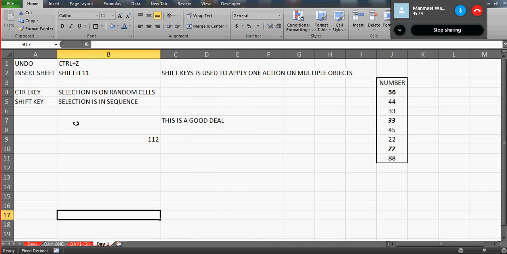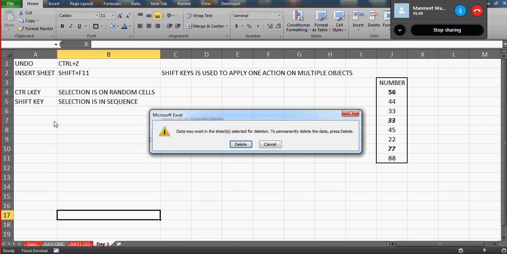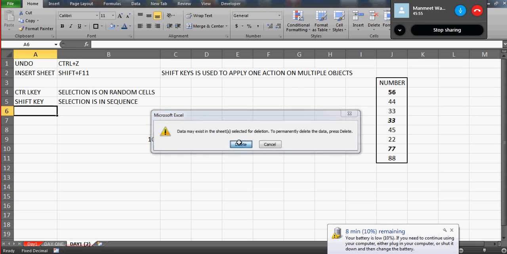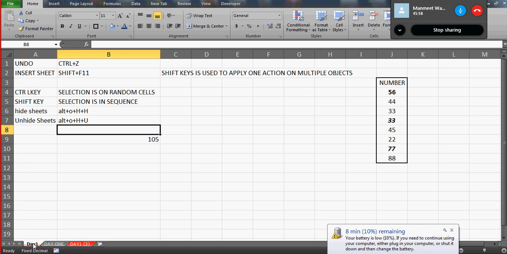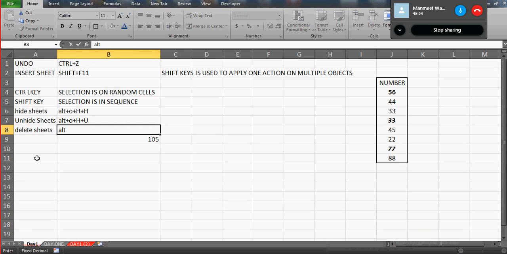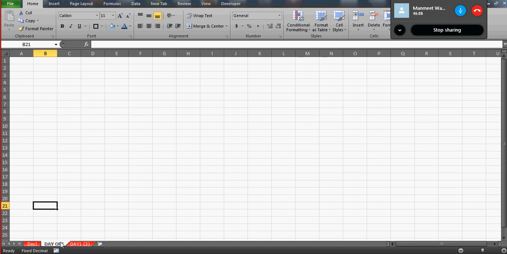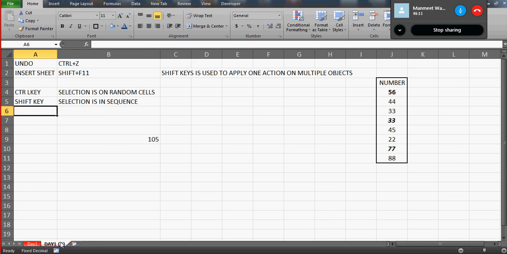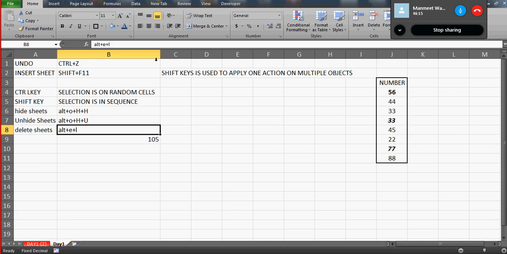Now I can even delete this with the help of a shortcut key, which is Alt L. If I say Alt L, this will prompt me that you have some numbers, and if I say delete, then this sheet will be deleted, right? So when you want to delete the sheet, select the sheet and press Alt E L. If I select this, Alt E L, this will be gone because there was no data, so it didn't even ask me, right? So this is L actually.